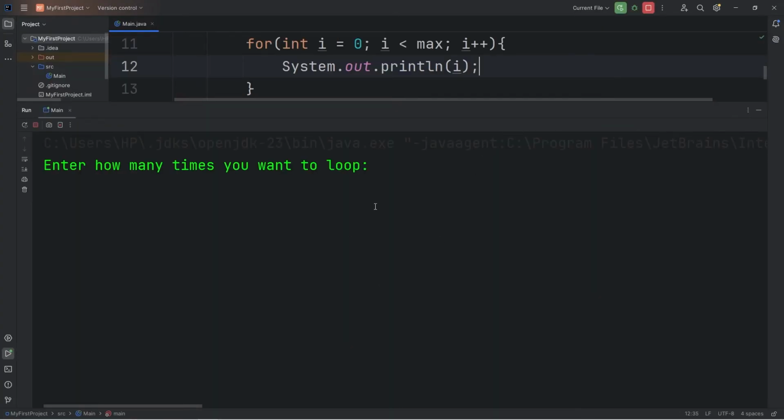Let's try this. How many times do you want to loop? Let's loop 5 times. 1, 2, 3, 4, 5. Again, we set i to be 0, so that's why we're beginning with 0.